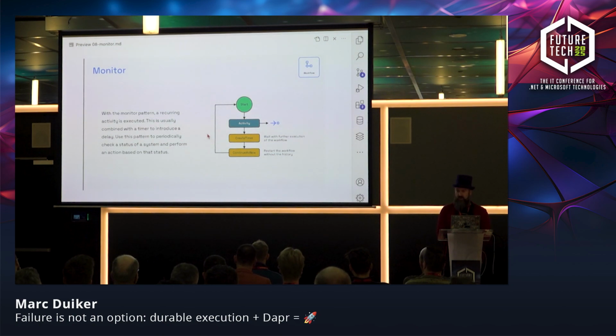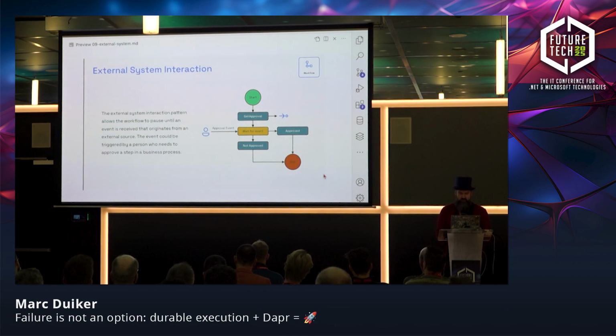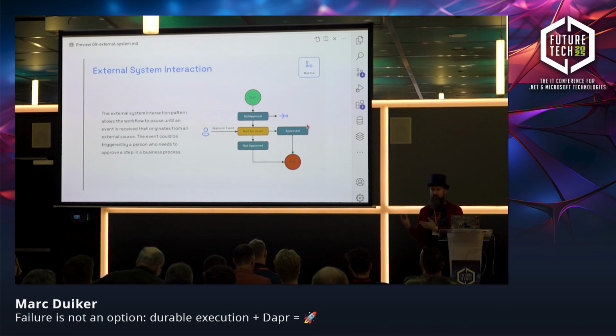So this is basically doing a do-while loop, but in a workflow fashion. The final pattern I want to mention is the external system interaction, also known as the human interaction pattern. It's typically used when you need a human in the loop, when you need some kind of approval. So let's say you want to order an expensive item and you need manager approval for that.